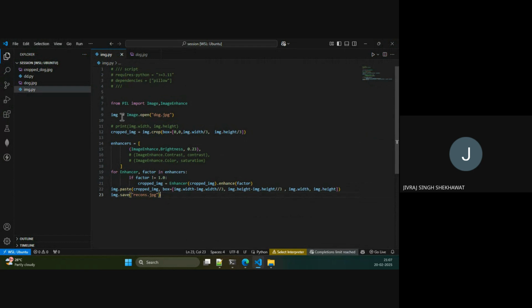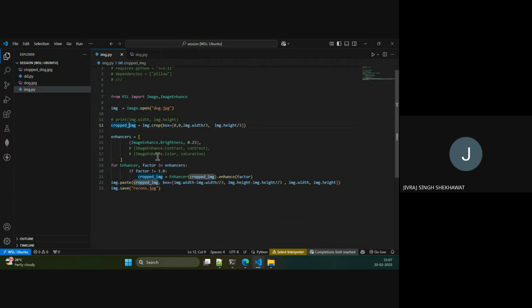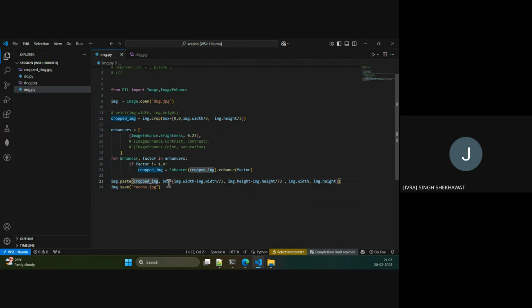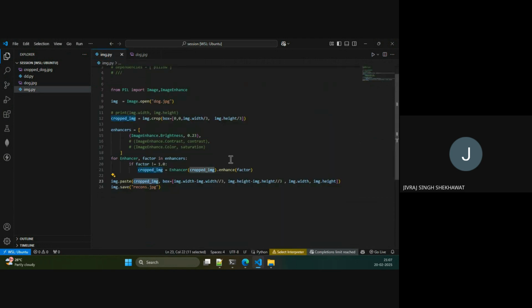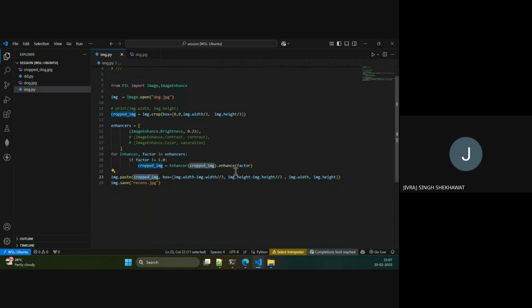We are getting the image, then we are cropping something out of that image, and then we are putting some filters on top of that. After applying all those filters, we are trying to put that particular piece to this side. Huh? Do we have to use a box or a tuple? Hmm.